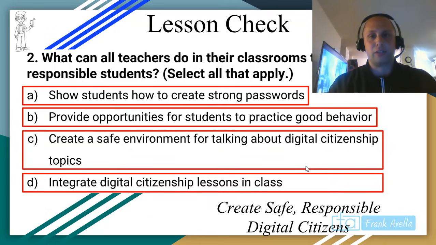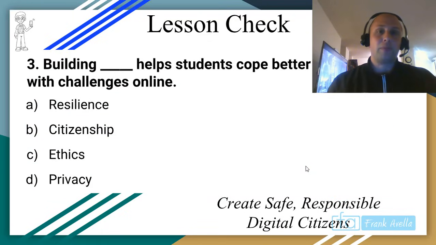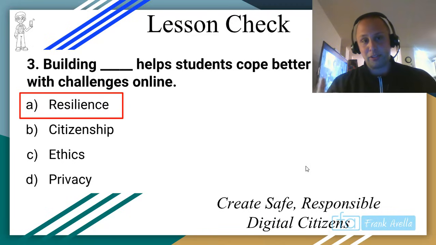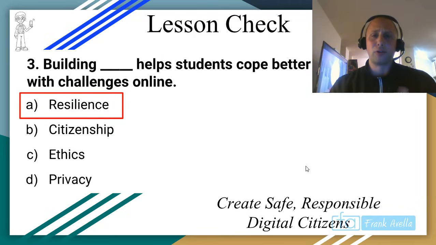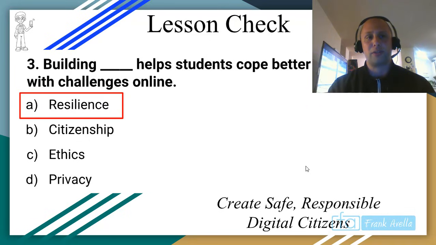All four of these things: strong passwords, practicing good behavior, talking about digital citizenship, and actually doing lessons in the classroom. What helps students cope better when faced with challenges online? Building resilience, right? Resilience is important because you can't always protect them. So when they encounter a cyber bully, they have to be able to deal with it. You can teach them just to block them, report it to an adult. Again, remember this is Unit 1. So all this is just a very brief introduction. We get into depth in all of these in the upcoming units.